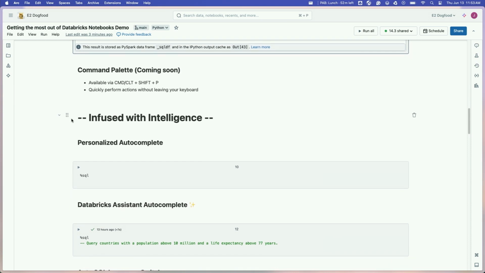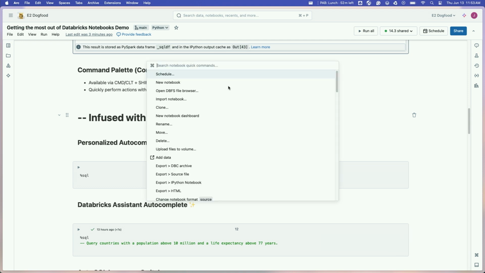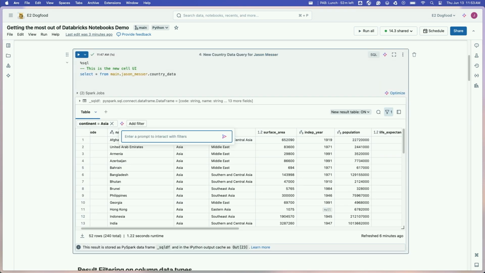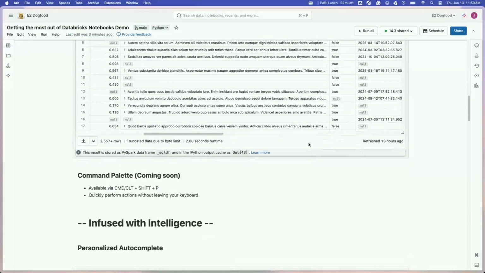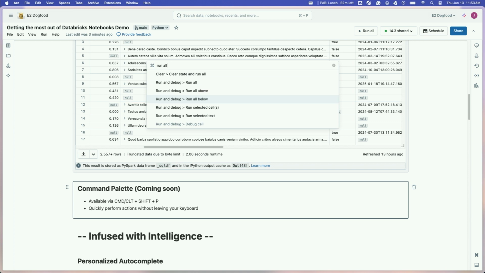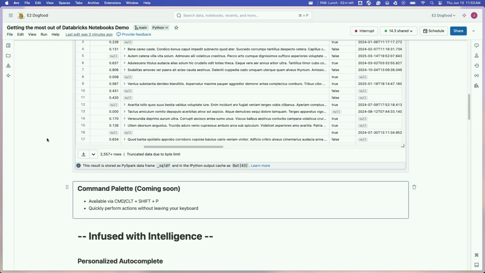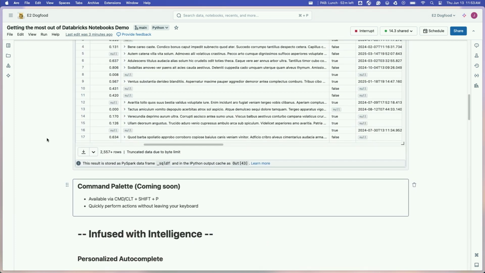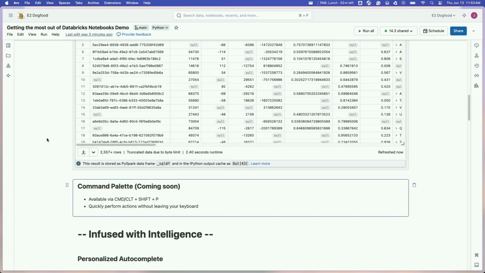Cool. The next thing is something that I actually already talked about, but it's the command palette. So this is, again, coming very soon. But if you just hit Command-Shift-P, you're able to pull up a list of quick actions in your notebook. So for example, if I want to go to the last run cell, I could do that. If I'm down here and I want to run all above, I can do this. We're hoping that for our power users, this is a really convenient way to perform actions without having to leave your keyboard.